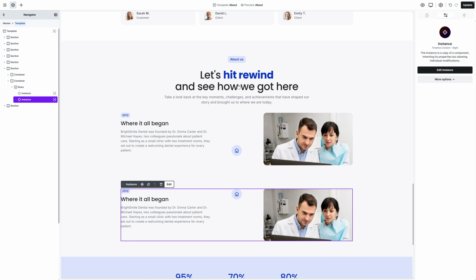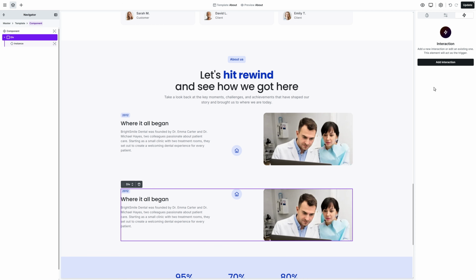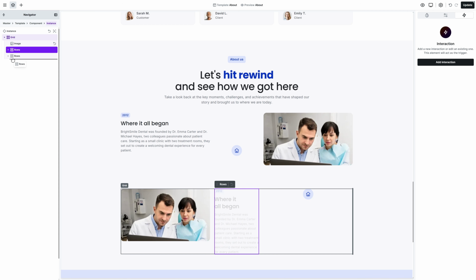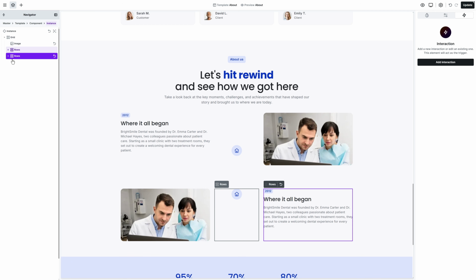Now, why did we even do this? Well, I can enter this component, and inside it, there's an instance of the left component. I can enter that instance and simply reorder the items by dragging them to a different position, just like this. And now the layout is flipped.